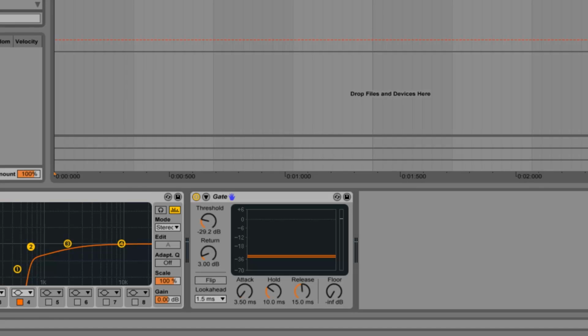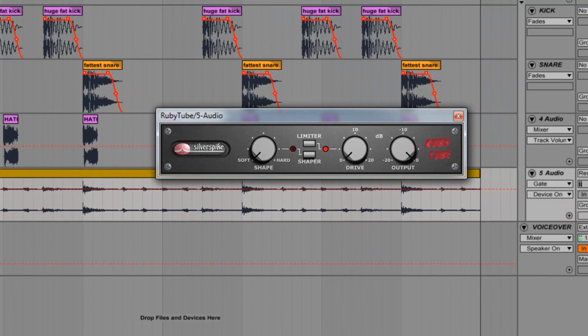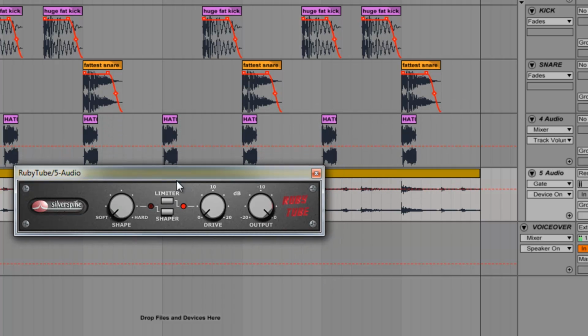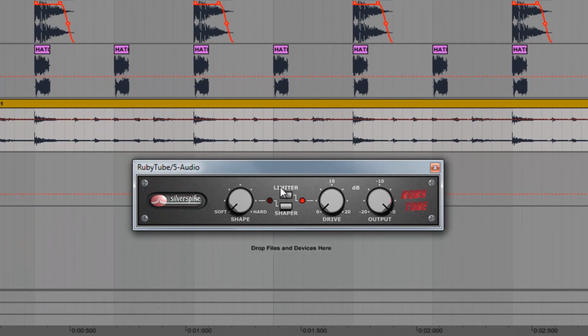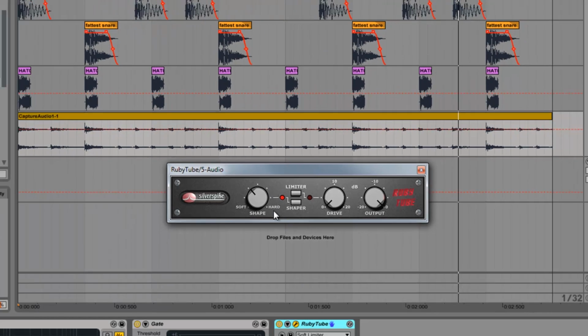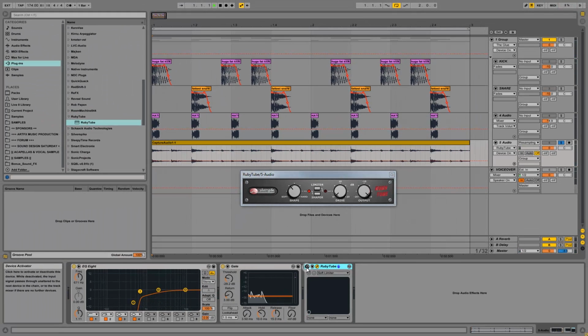The next thing I'm going to do is add a little bit of distortion. For this I'm going to use the Ruby Tube by Silver Spike Audio. Normally when you load it up, it's set to the limiter. And I'm going to set it to the shaper. And I'm going to add in a little bit of wave shaping. So we went from this to this.